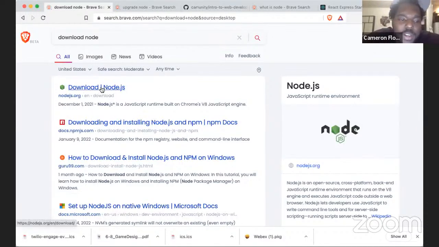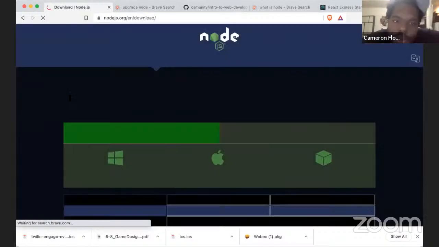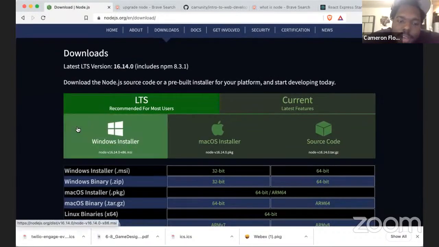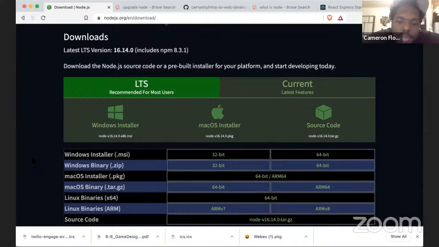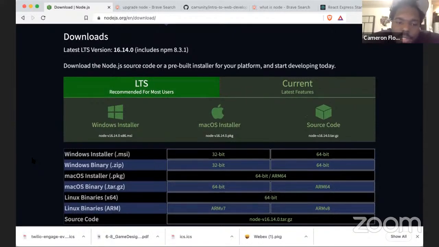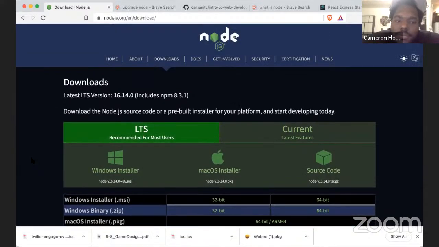It's very simple. You can go to nodejs.org to download it. They have installers for Windows, for Mac, and they have some for Linux here. So depending on your machine's OS, just go ahead and download the latest version of Node.